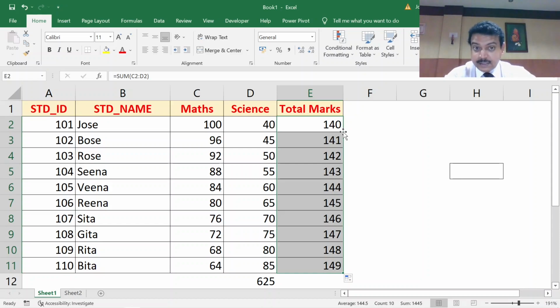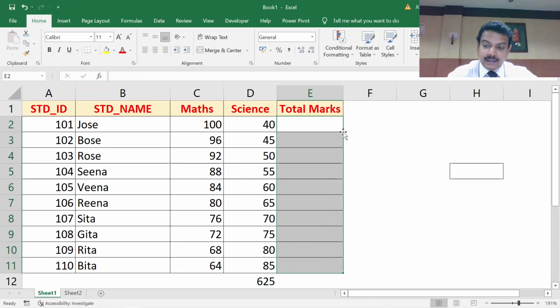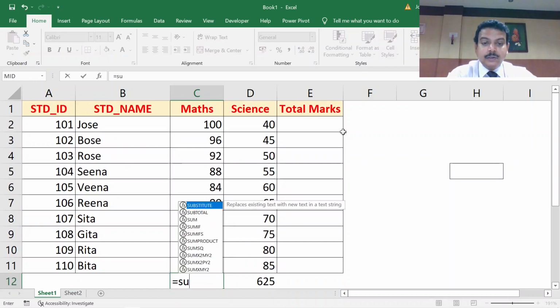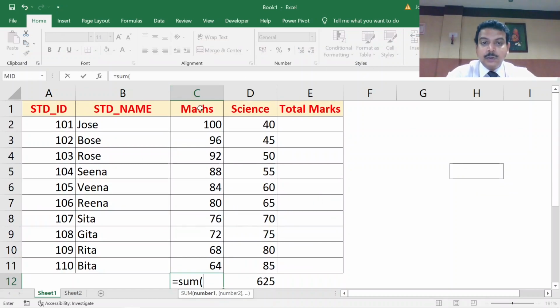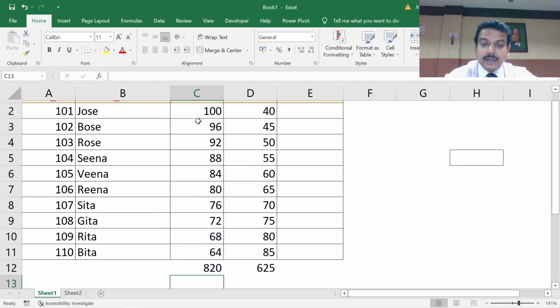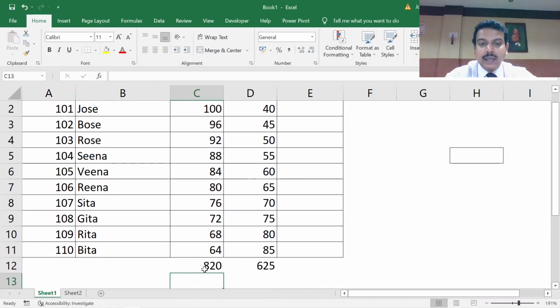In this example, as I said, there are only two values, but in real time you will have a series of numbers to be added and the sum function will be very handy. So that I demonstrated to you over here at the bottom of the table. So we'll start with equal to sum, open bracket, using the keyboard. We'll click on the first cell, Ctrl Shift Down Arrow, you select the entire column, close the bracket, press enter, you get the values. Okay, so this is a method to do the calculation.